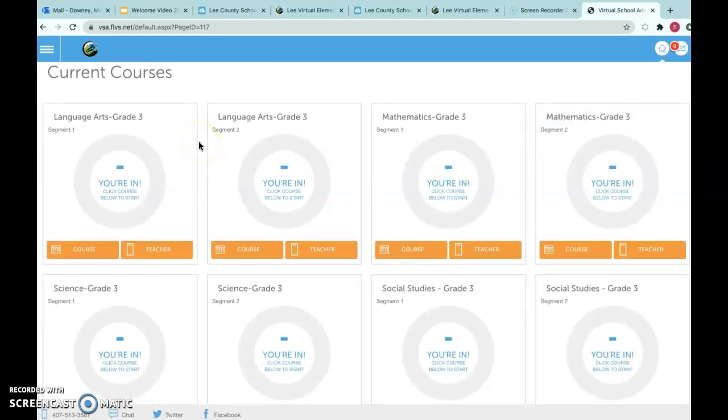In this area, you're going to see all of your students' courses listed for Segment 1 and possibly Segment 2. Segment 1 and Segment 2 just correlate with the semester. So Semester 1 and Segment 1 are the same. All of your courses, you should be working in Segment 1. It's very important that you double check and make sure you're only working in Segment 1 for this beginning 2021 school year. To access the course, you click on the orange course button below.